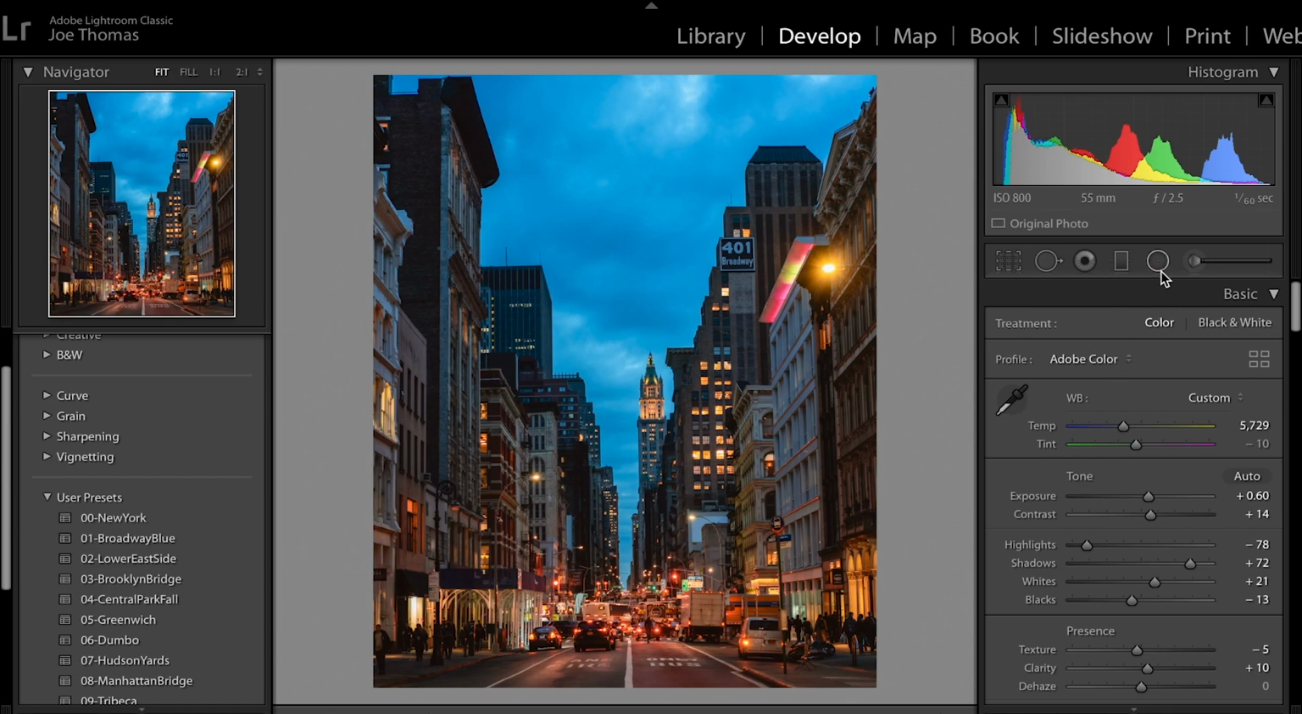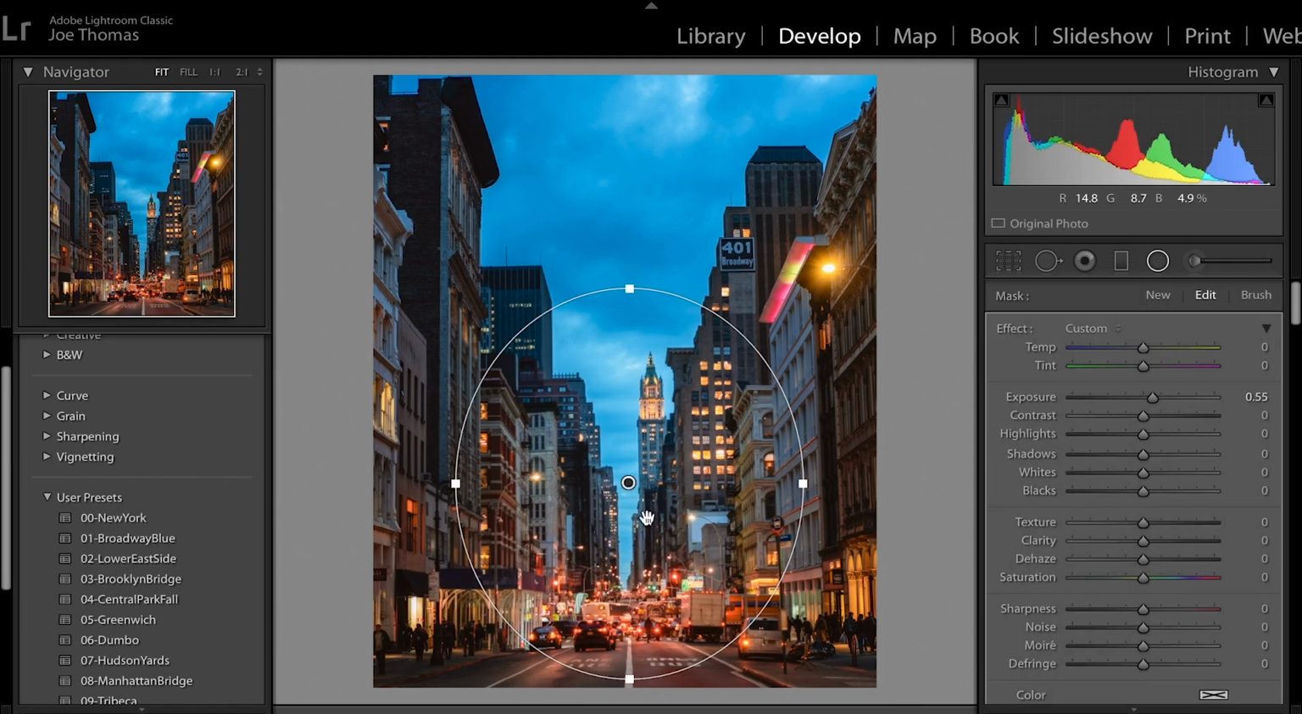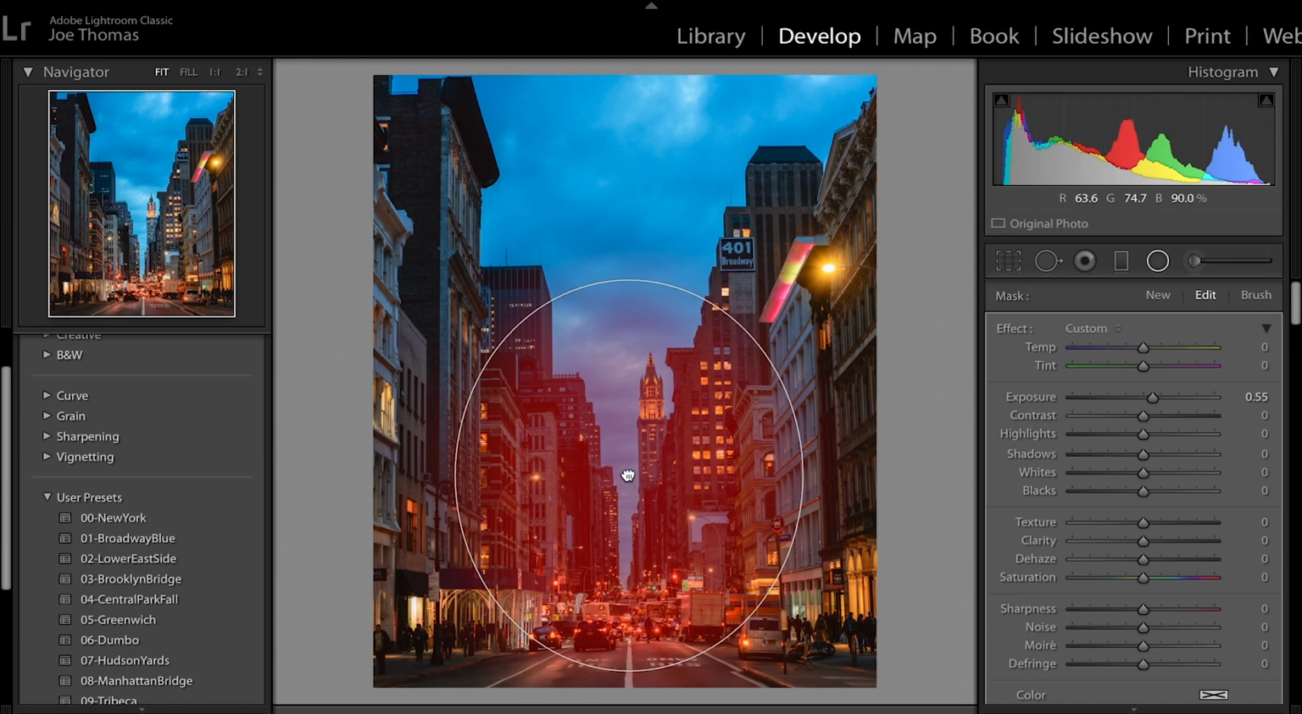And then I'm going to add a radial adjustment tool to this, and this lets you affect just a certain amount of the photo in an oval. So if you just click this tool and then click and drag it, and then if you press the O key on your keyboard, you can see where it's affecting specifically. So in the red, it's only affecting there.